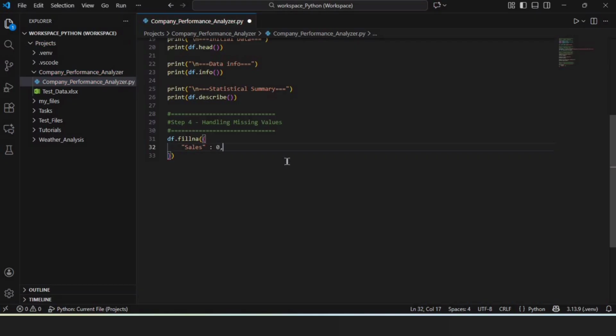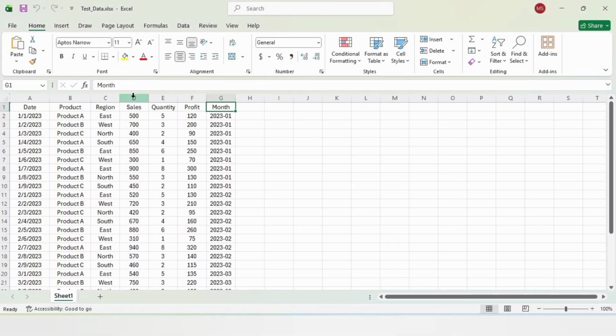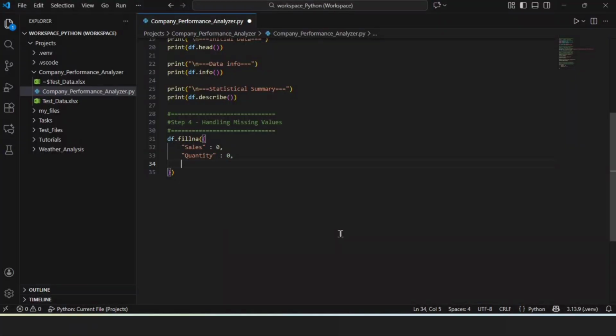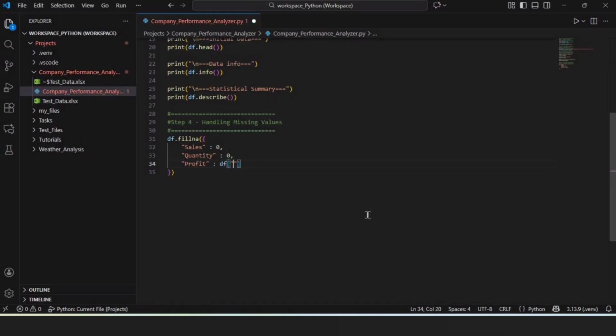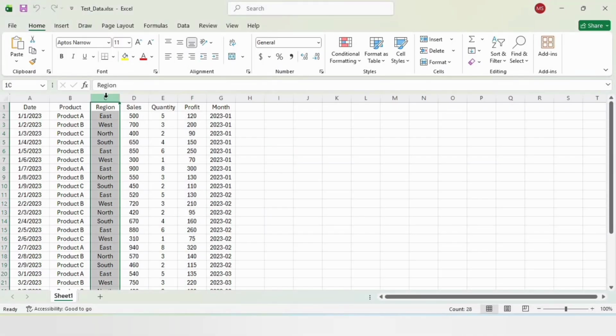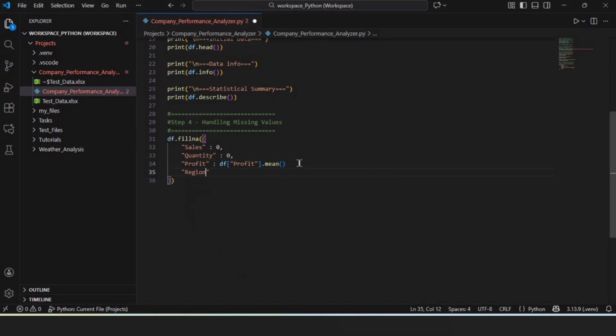For the first 2 columns, sales and quantity, I want to replace any missing value with a 0. If you look at the test data, you will see these columns, and filling them with 0 makes sense because they are numeric and represent counts or amounts. Next, for the profit column, if anything is missing, I'm filling it with the mean, which is simply the average profit value in the dataset. For categorical columns, region and product, I want missing values to be replaced with the string 'Unknown', because these columns contain names, not numbers.